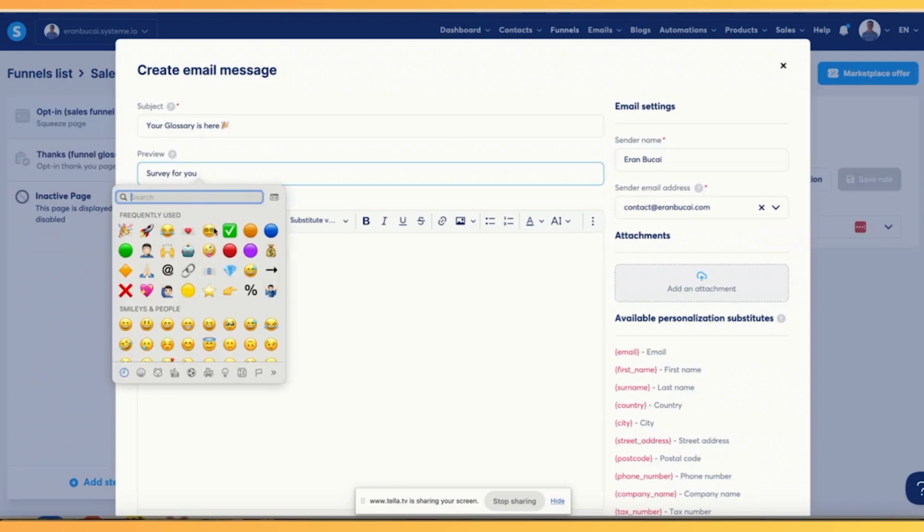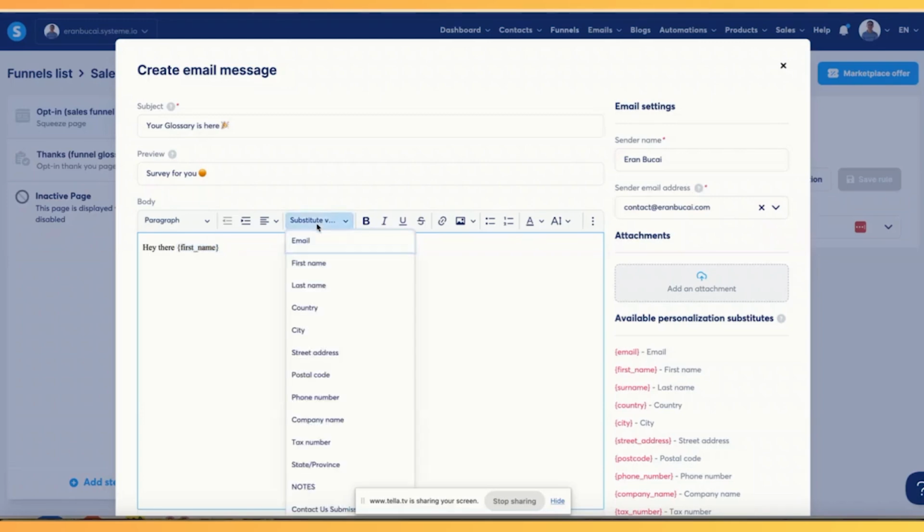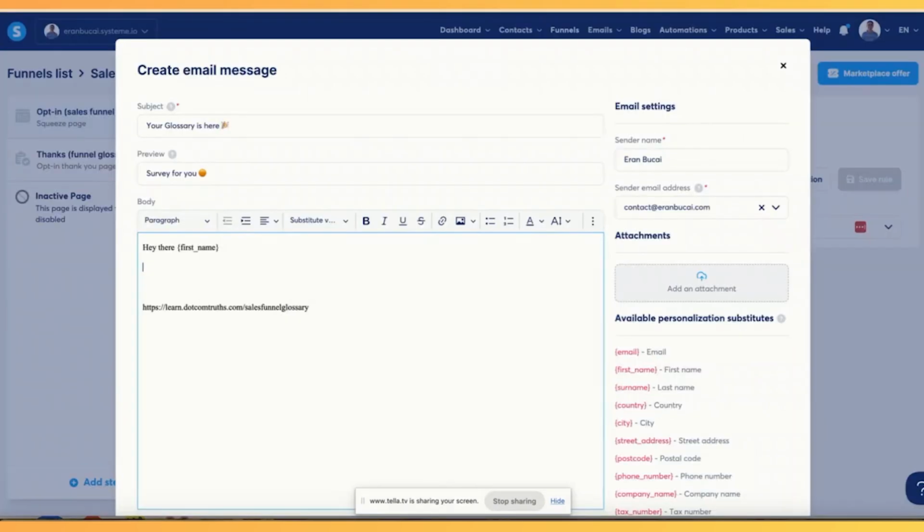I'm going to put a little thing here as well, where I'm going to ask them a question. Hey there, substitute variable. I'm going to click on first name. So this will actually say their name. If my name is Eran and I subscribe, it will say Eran. If your name is Joe, it will say, hey Joe. That's what this is. Now I'm going to grab this glossary and paste it here.